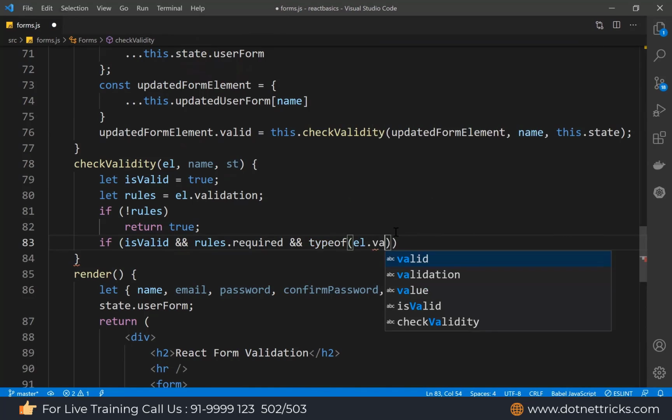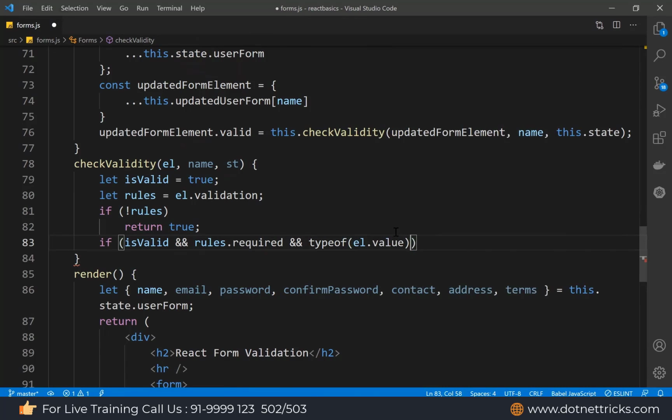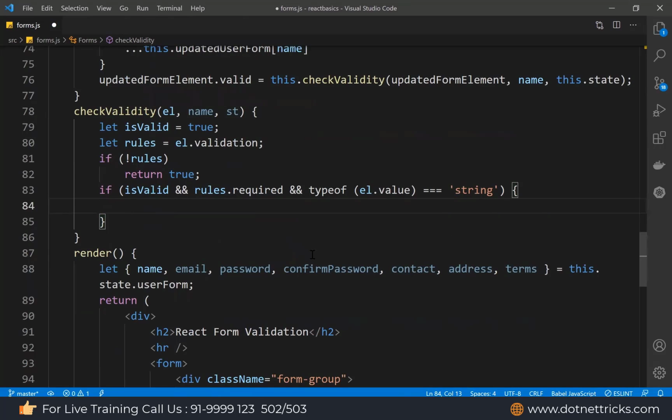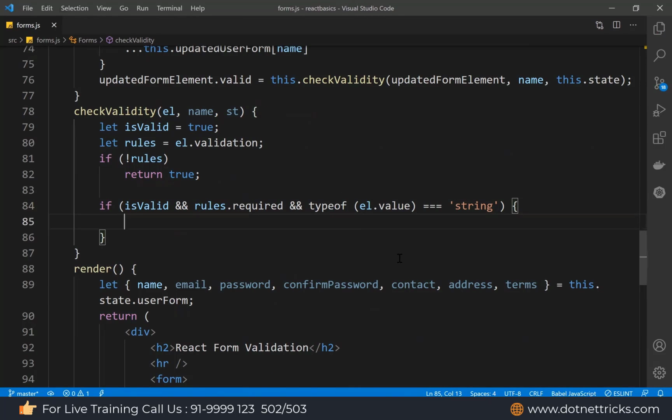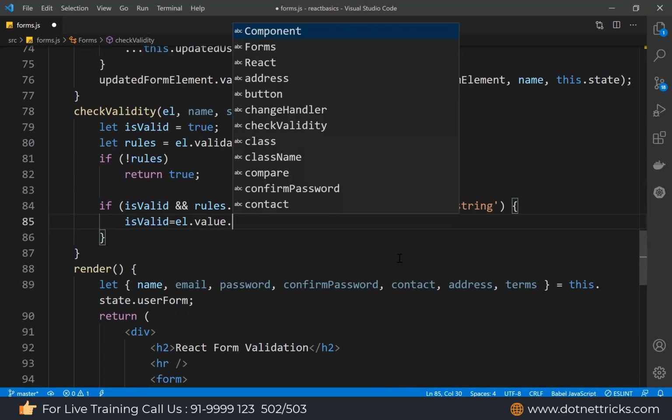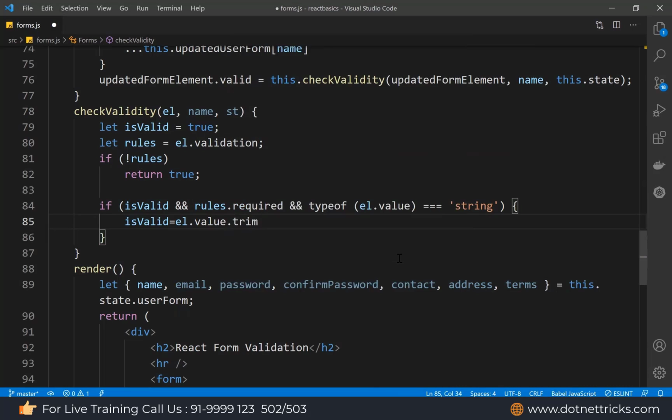So typeof element.value. Let's say this is string. If the type is coming as string, that means the element value is a string type. Now for the string type, we will define the error messages. We will compare the value. We can compare the value here: isValid equal to. So we are setting the validity. How will we check the validity? Make sure element.value, then let me use a string method so that there is no space. If it is not equal to empty, and isValid is also valid, then it will get the value.